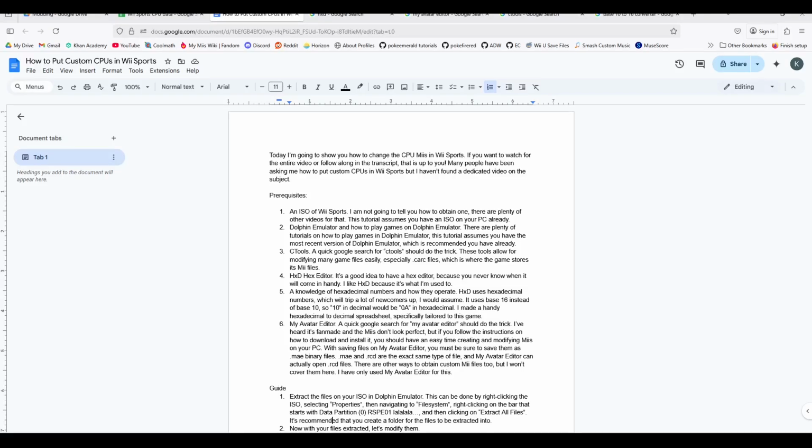Today I'm going to show you how to change the CPU Miis in Wii Sports. I've been getting a lot of questions on how to modify the CPUs in Wii Sports. Figuring out how to modify the CPUs requires a lot of deep digging, and there hasn't been really a dedicated video on this particular subject, so hopefully this video will help people who are struggling to modify the CPUs in Wii Sports.